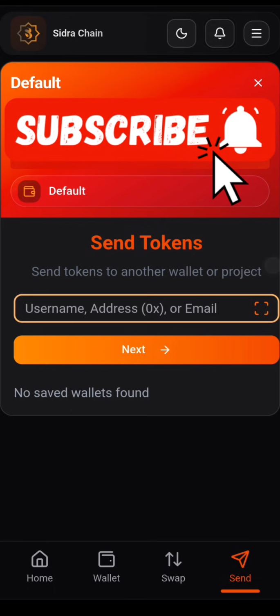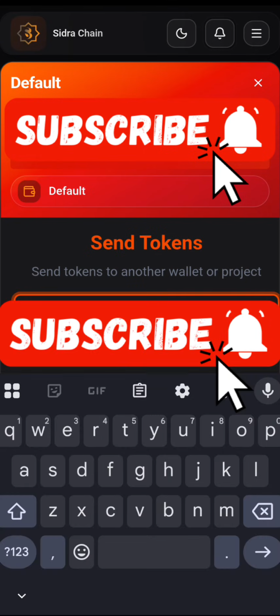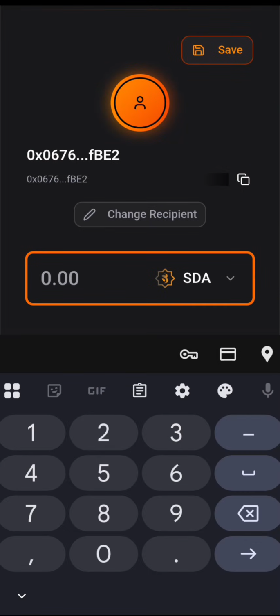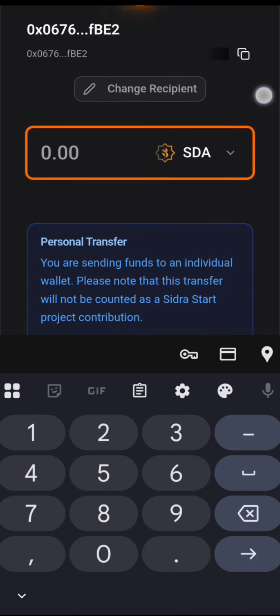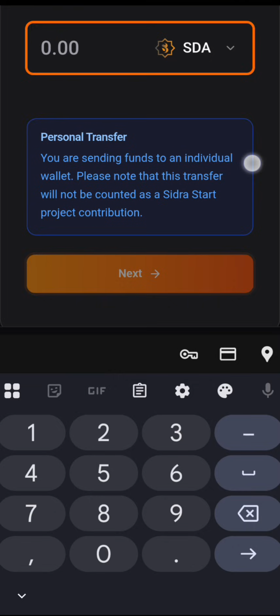They say you can send it using a username, or you can send it using an address, or you can send it using an email. So we are going to go ahead and paste that particular wallet address that we copied right here. Once you have pasted it, you just come down, click on next. Once you click on next, you wait for it to load. It is going to load up like this, and then you are going to see that you are going to insert the amount of Sidra that you want to send right here.